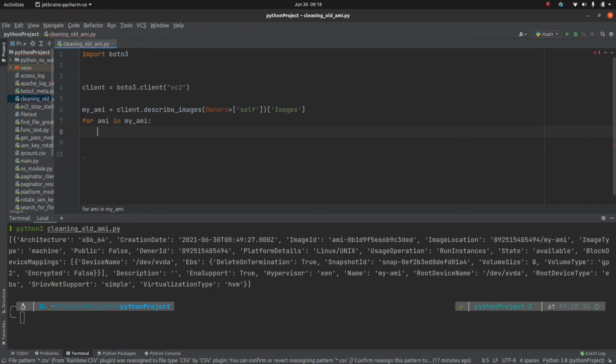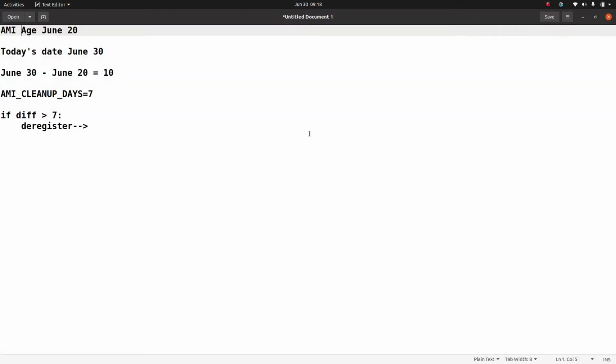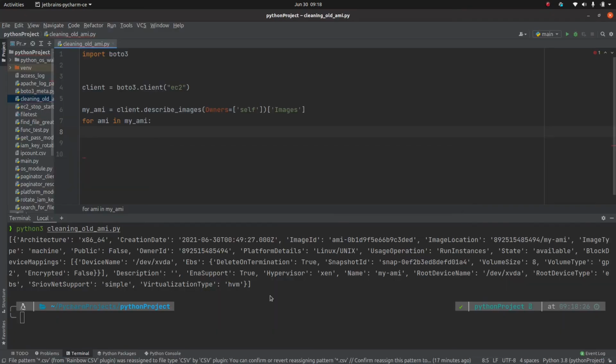I first need a creation date. When this AMI was created is our main task, right? This is what we have discussed. We need to find out when this AMI was created. If you scroll down here, you will see something called creation date. That is the value we need to pass out of it.